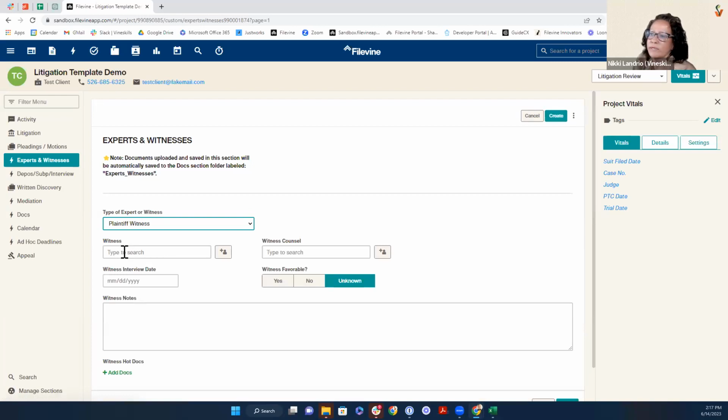In this example, a witness, you'd enter that witness here, witness counsel, the interview date, and whether or not that witness is favorable, and any hot docs associated with that witness. Once you accumulate multiple items in this section, you can sort by the type, which is selected right here, and then you can use a filtering to see whether or not any of those are favorable. And if you choose from that list, maybe you want to subpoena some of those witnesses, and then your subpoena would be tracked in this section.